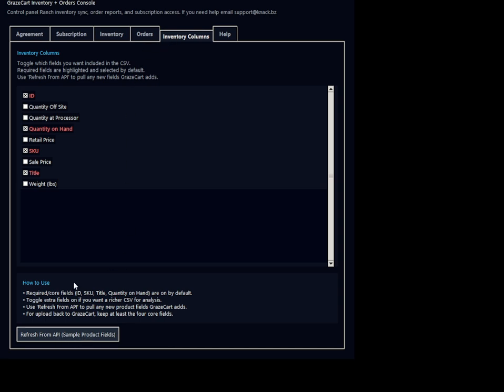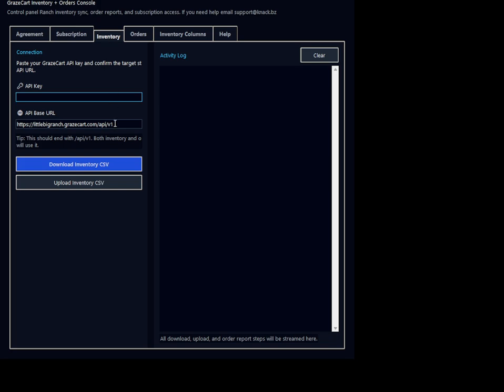Inventory column: here you have refresh from API. Once you put your API in, it'll update this list with all the items that it can pull from the API: the on-site, off-site, SKU, retail price, weight. You can select these when you download, and it'll give you all that information in your CSV, and then you can upload it again. So you can hit refresh. It says you need to enter your API key first, right here. Once you put that in with your URL, you should be good to go.